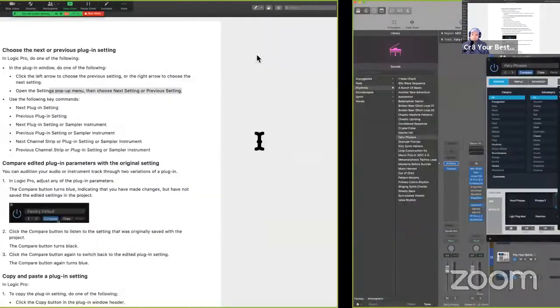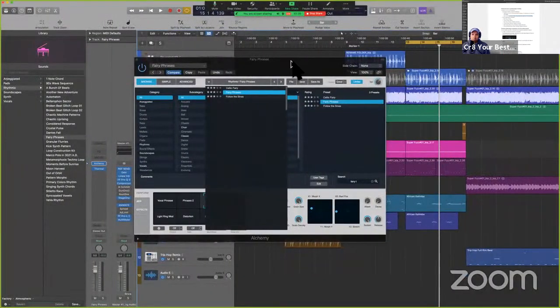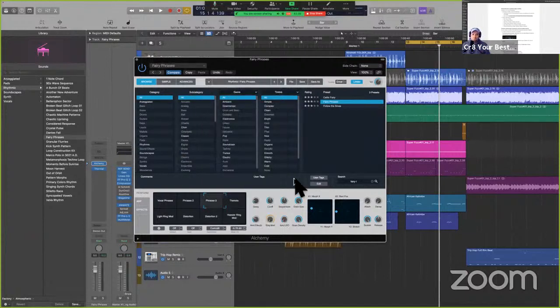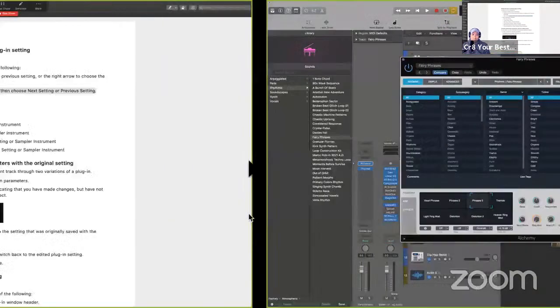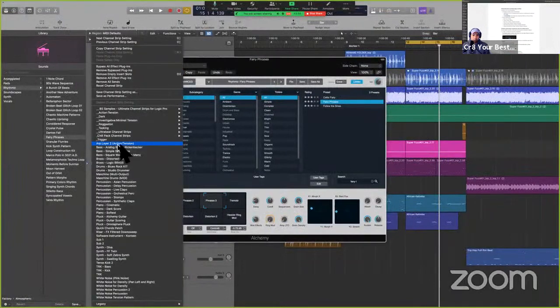Let me just see if there's anything I missed here. Click the left arrow, open the settings pop-up menu. Where is the settings pop-up menu? Wait, hold on. I'm not sure which plugin. That doesn't make sense. Maybe they're talking about the channel strip settings. Choose next setting or previous setting. Yeah, we need some more information. Next channel strip setting, previous channel strip setting.